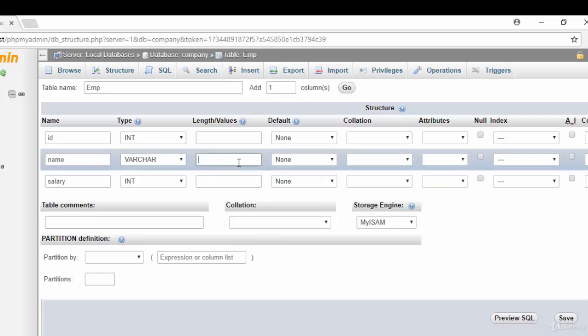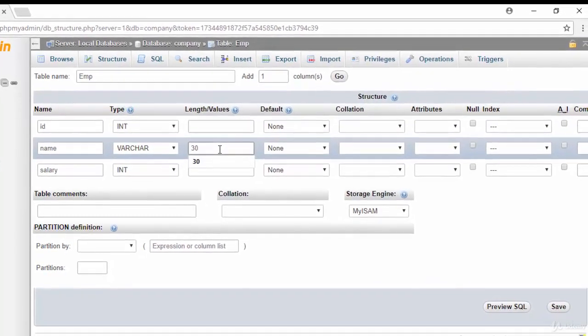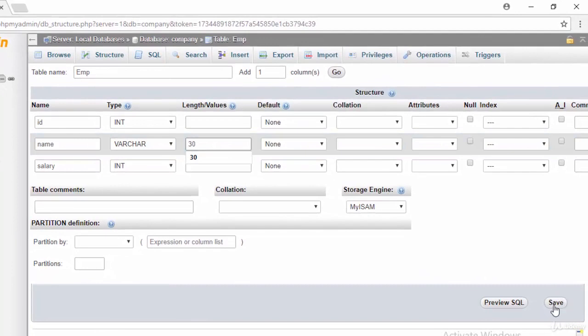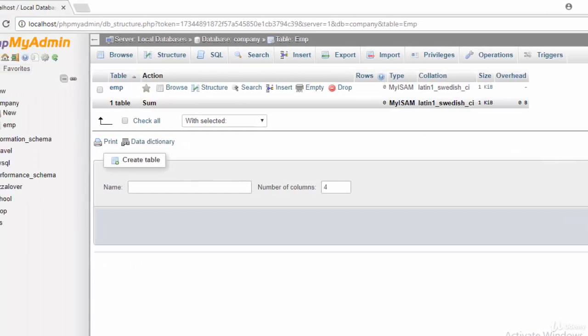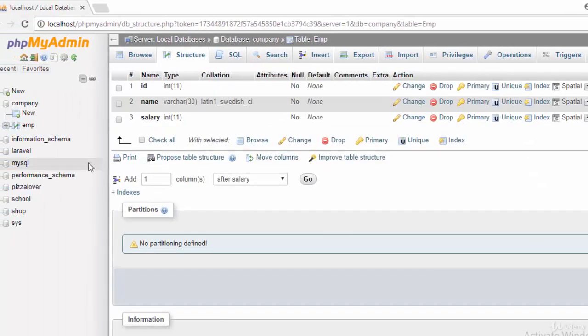For the varchar, you should also enter how many characters for the name. For example, let's suppose 30. That means the maximum number of characters allowed for the employee name will be 30 characters. Now, click on save. As you see here, you now have the EMP table inside the company database.